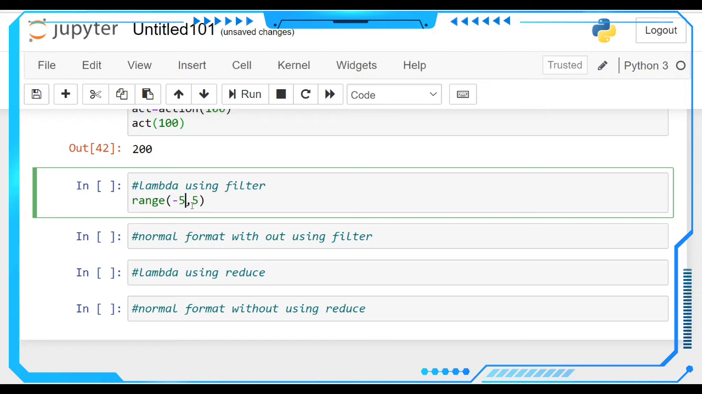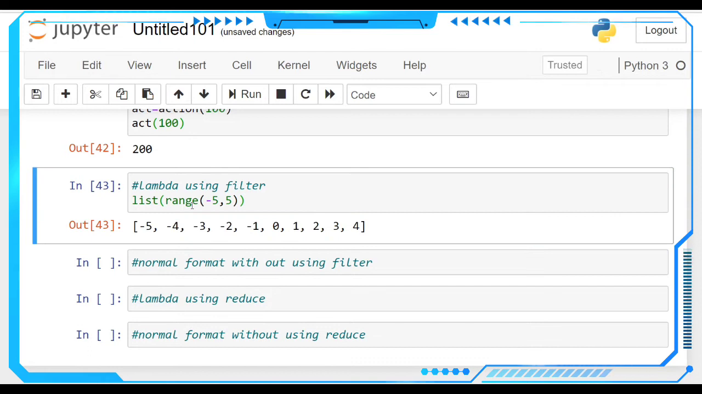We have to make this into a list. So we have a list of -5 to 5. See the output, we have -5 to 5 here. The last term will not be included here. Why? Because it is the default behavior of the function. And we have -5 to 4 here. So we have to do filtering in this range.